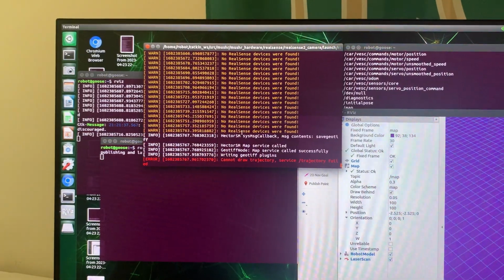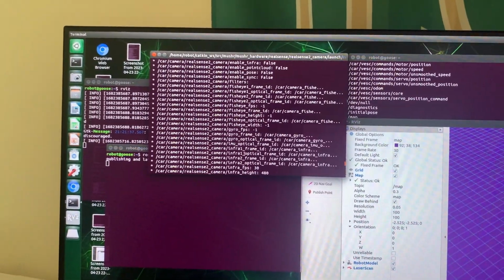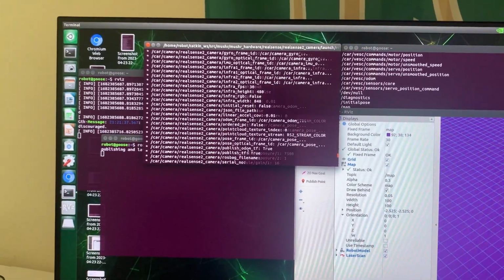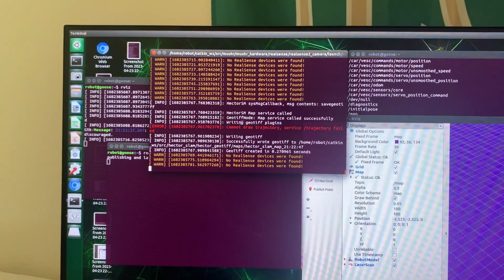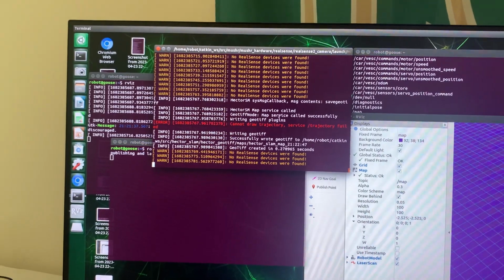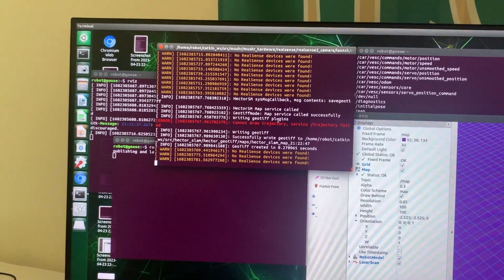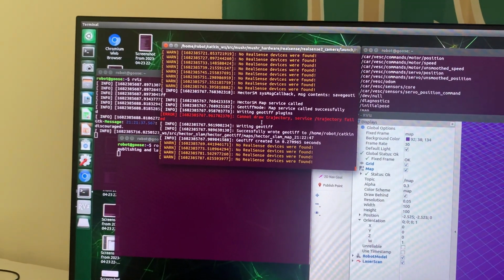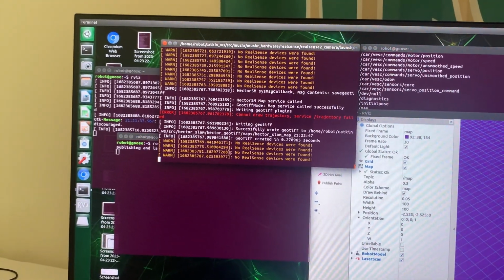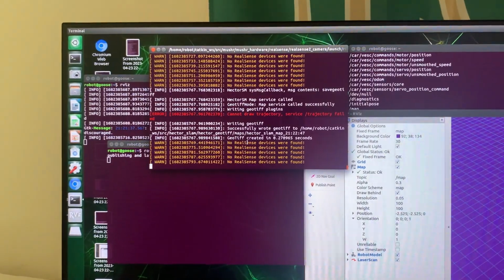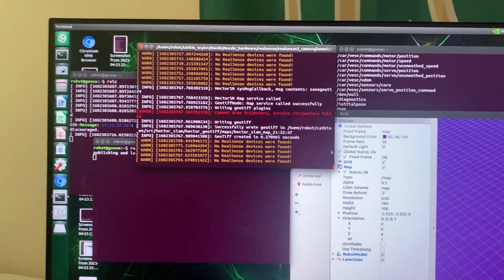We go back to the original slam.launch terminal, and we can see that the Hector map service was called, the map was called successfully, and now it was writing the geotiff plugins. After it finished, it successfully wrote the geotiff to the specific directory that I mentioned earlier, and it says how much time it took. So it's good.